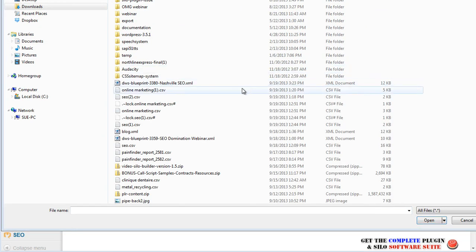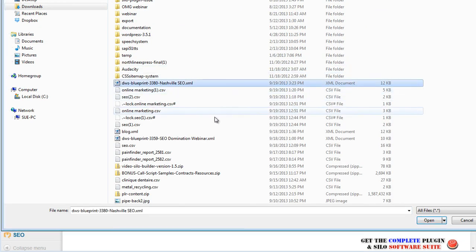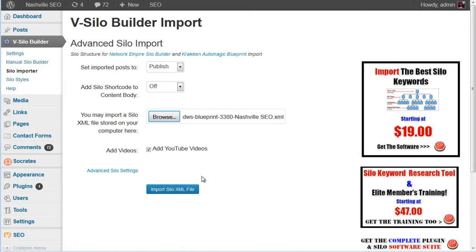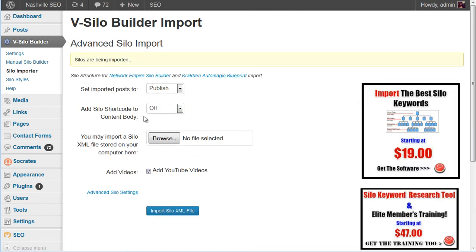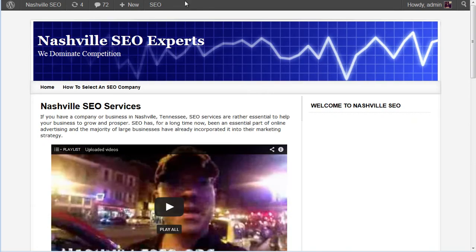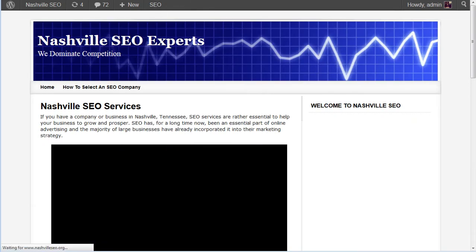Now we're going to go find this file. Get back to the right directory and grab the Nashville SEO blueprint and open this bad boy, and we should be good. Everybody hold your breath. Importing. All right, so this doesn't just import everything, boom. It says they're being imported, so it's going to load them up in the background, so it takes a few minutes for everything to show up.